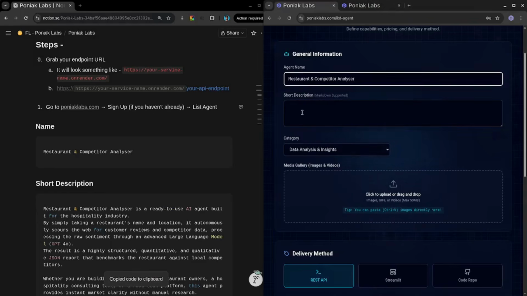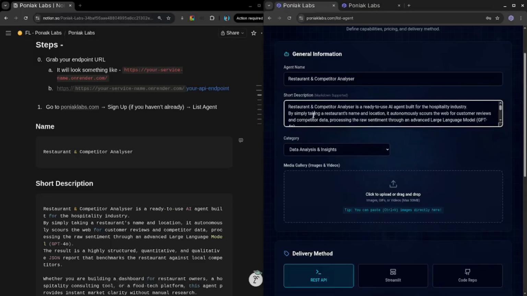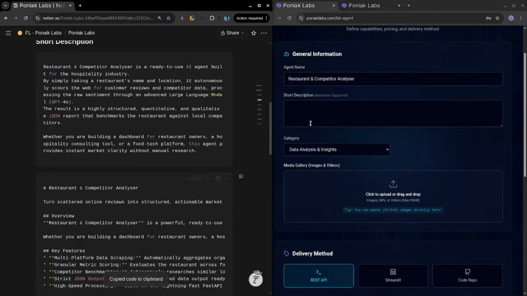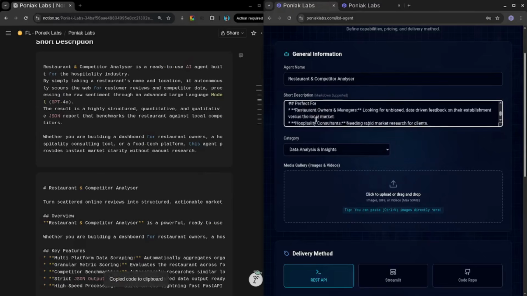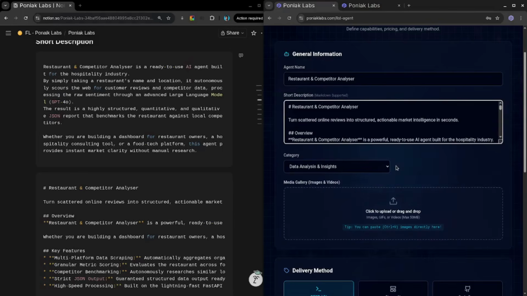The first section is General Information. Start by entering the agent name. In this example, the agent is called Restaurant and Competitor Analyzer. After the name, enter a short description for the agent. You can use a simple text description, or you can use Markdown if you want the description to look more structured. Markdown is useful when you want to add headings, bullet points, feature lists, or a more detailed explanation of what your agent does.